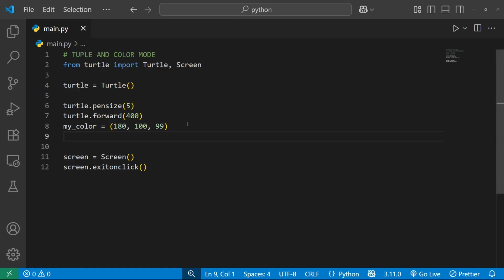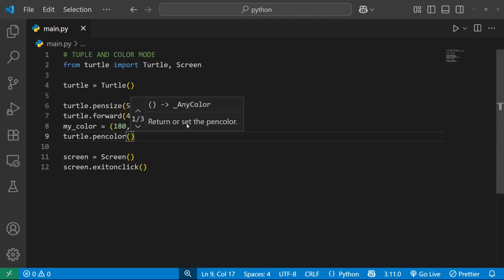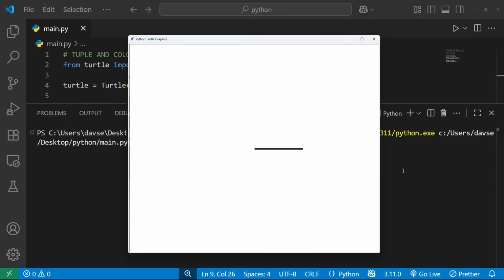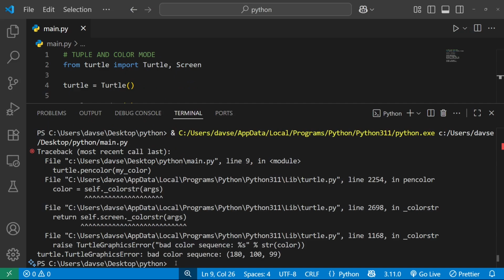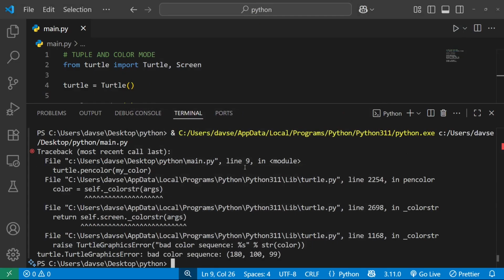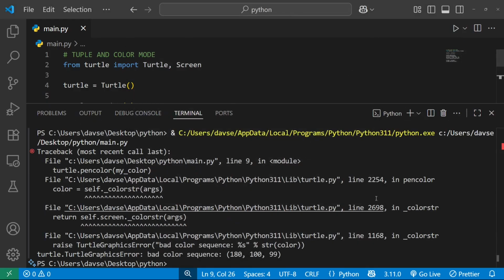And now you would like to change the pen color. So it means the pen color will be my color. Okay, so it means this color. And the problem is, if you run it, you can see there is an error. Okay, so I will run it again. So it means the color wasn't changed. It's still black. Okay, you can see that.